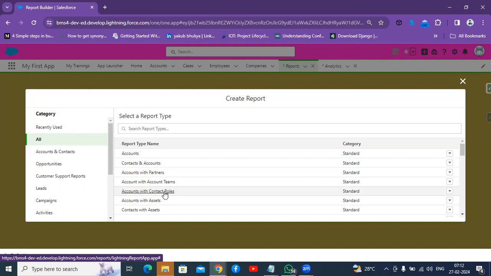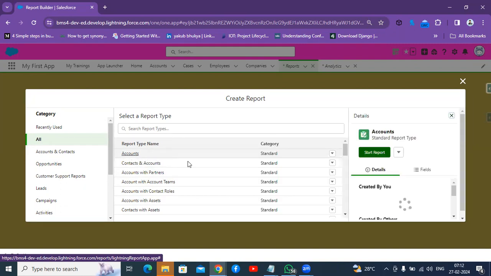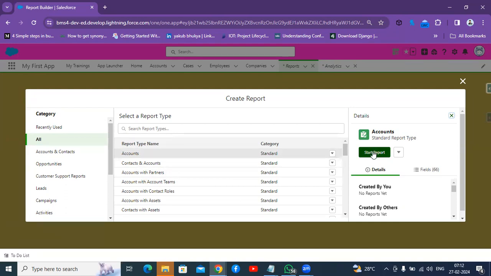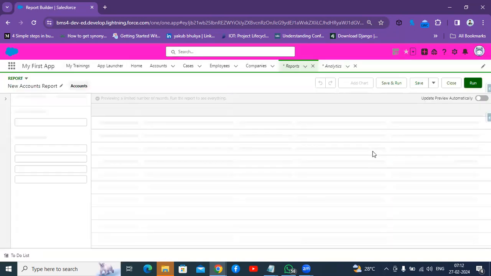Okay, so now first I have to create a report on the Account. We'll see how it will work. I'm clicking on the Account object. And on the left side, you can see it is asking you to start the report. I'm clicking on Start Report.